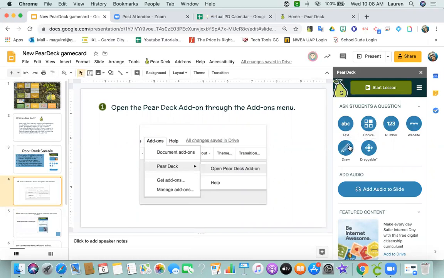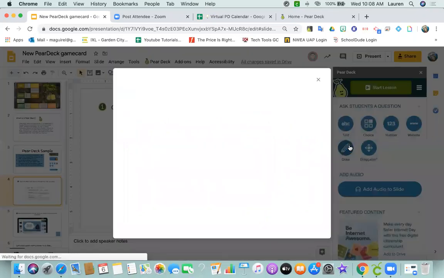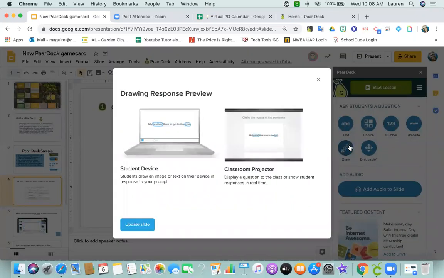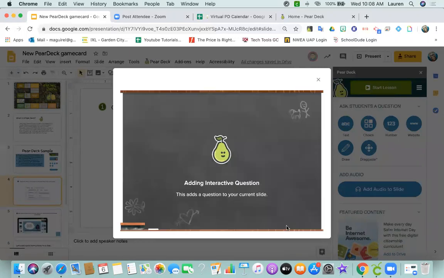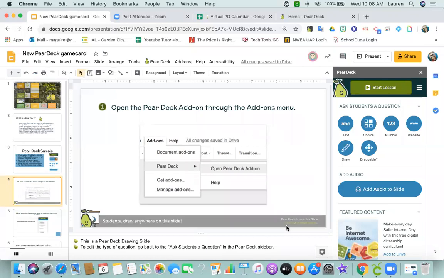I'm going to select one that's a draw and drop that in. So it's going to ask me for the preview. I'm going to have them do update slide, and it's going to add the interactive question to my slide.